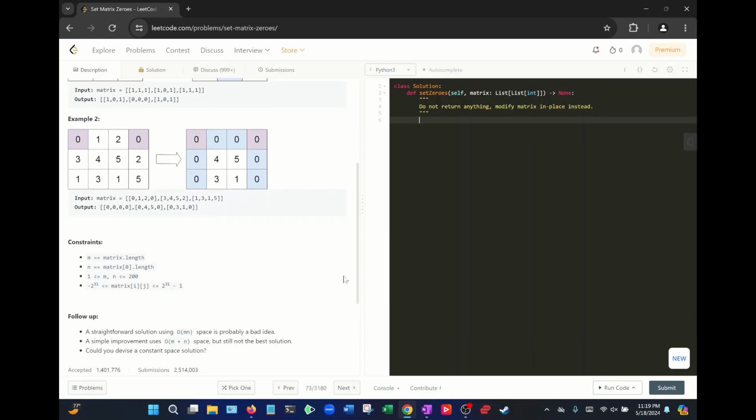Okay, so a straightforward solution using O(MN) space is probably a bad idea. So what would this solution look like? This is your basic gut reaction. In general, the issue here is, and you can see this issue by the fact that they've used different colors here for different zeros, once you start filling in zeros, you need to somehow keep track of which zeros are being put here because I'm in the process of zeroing out the rows and the columns, and which zeros were originally here.